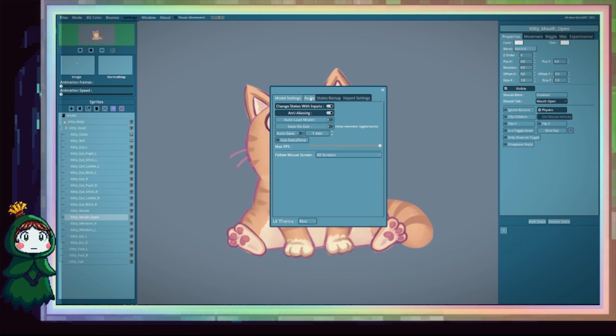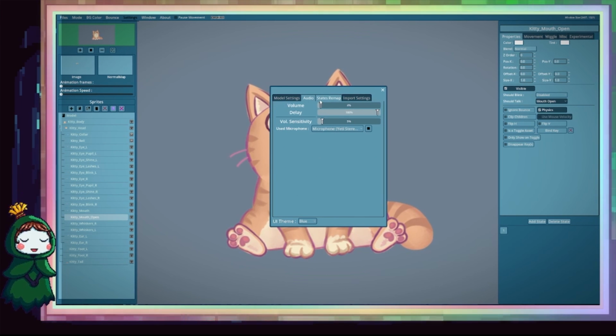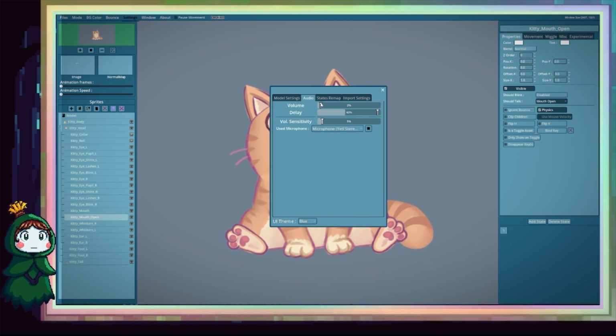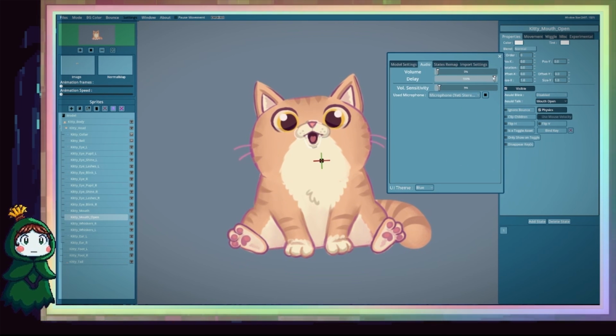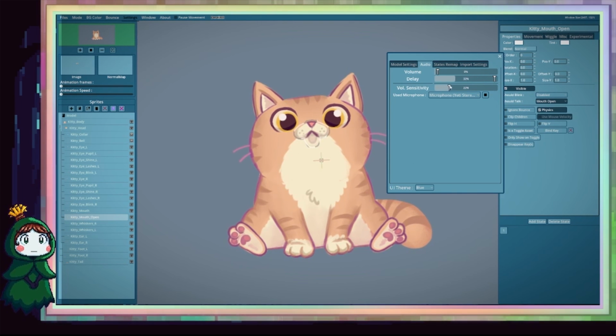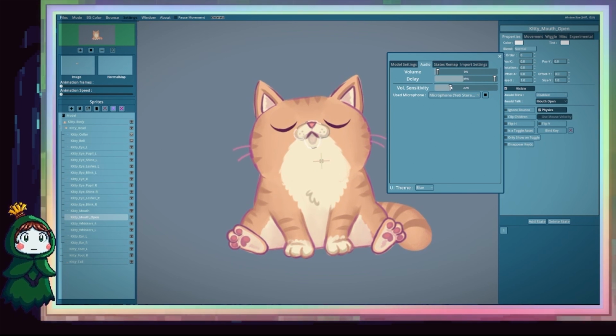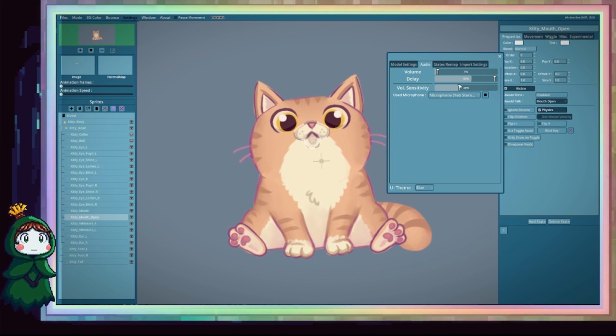Under settings and in audio, you can play around with volume. So depending on your own volume, you'll have to change the settings. I can change it to increase the delay or control the sensitivity. So maybe we increase the sensitivity a little bit.